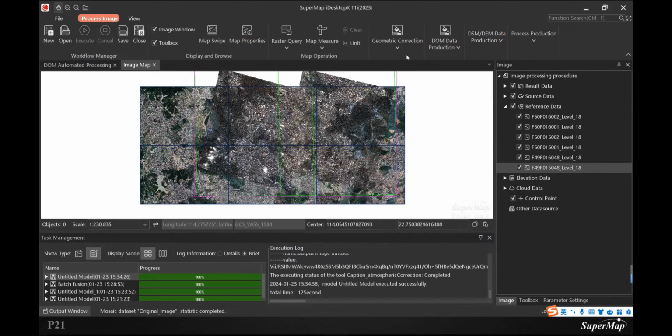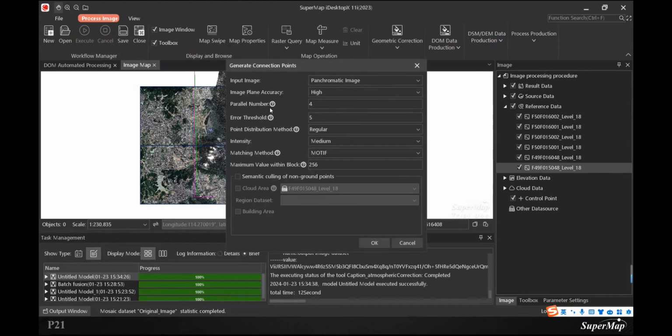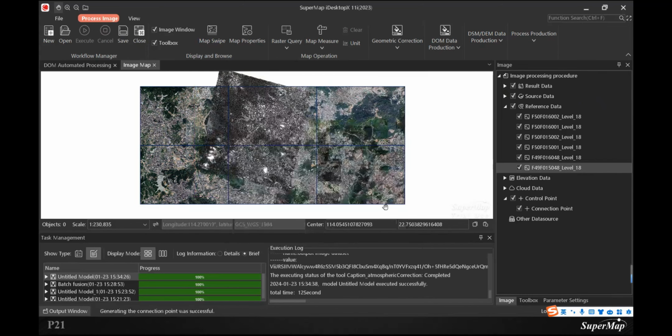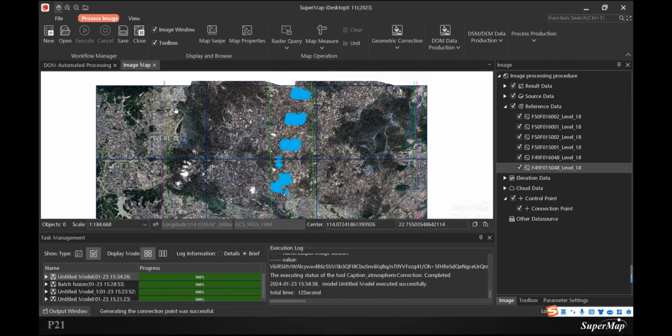Okay. And then we can create the connection points by using the geometry correction tools. We can find this one, generate connection points. Click on this. For the input, we just set it as the panchromatic image. And we can change the matching method to SIFT and then click on the OK. And we can see the result has been shown in the image map.